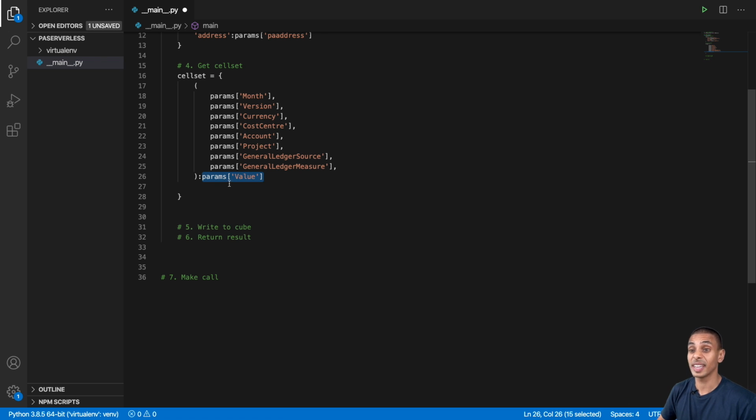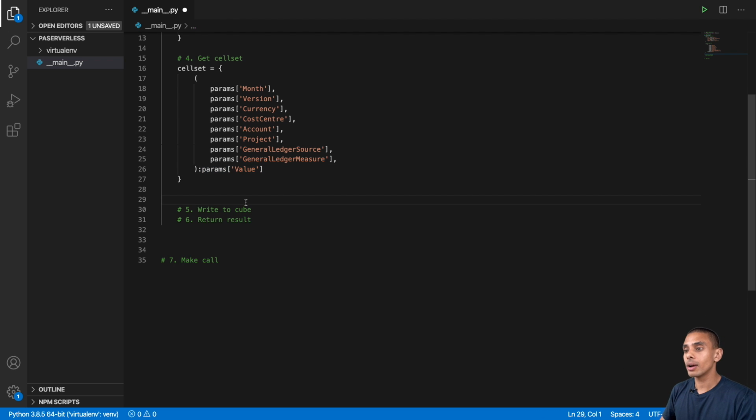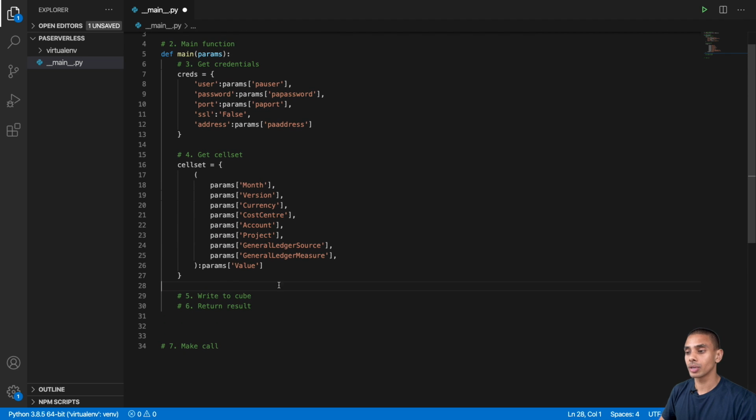So this is going to be effectively the commentary that we send through to Planning Analytics. All right, so with that all said and done, then what we can do is actually write to the cube. So this is going to be using a standard TM1py line. Basically, we're going to use the with statement, we're going to pass through our credentials, and then we're going to push our cell set into our TM1 cube.